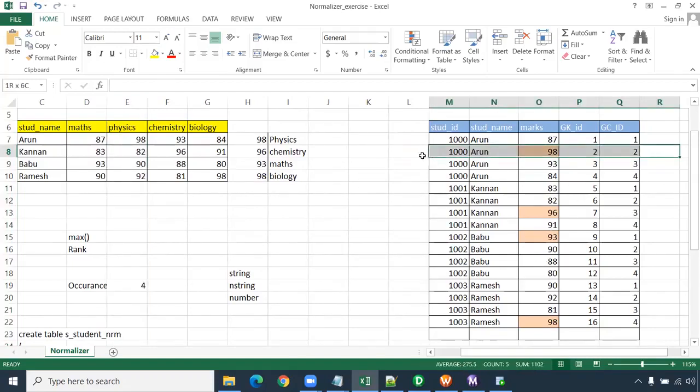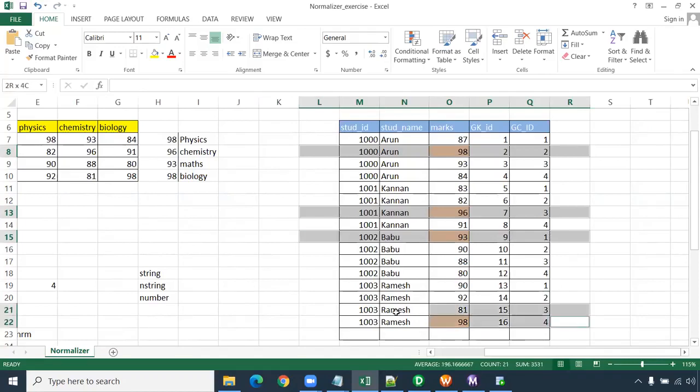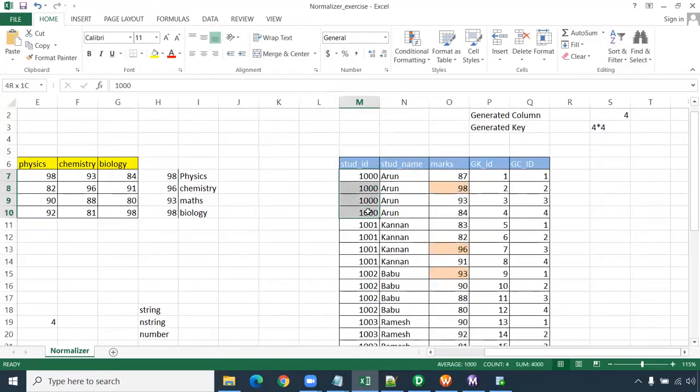Okay, after converting this, if I want to take the highest mark students, how will you take them? You have to do the rank on marks, group by student ID. Rank on marks, group by student ID, you can take the highest mark. Can I go for aggregator? Yes, aggregator is also fine.